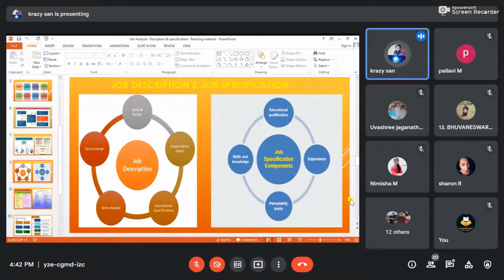Earlier, what you saw, job analysis is done before the job description, and job description is done after the job analysis. Understood? There's a very slight difference in it.